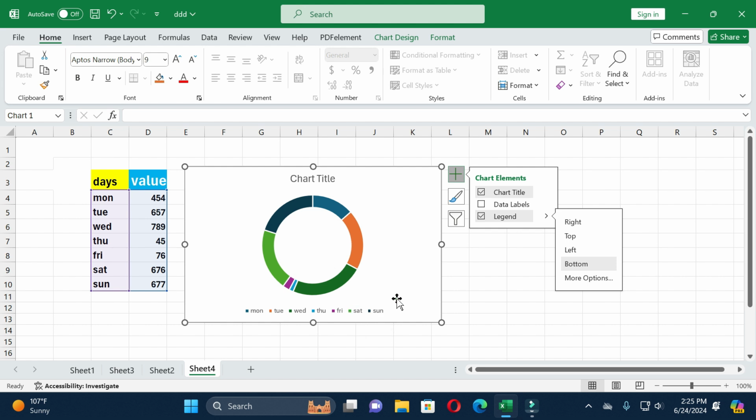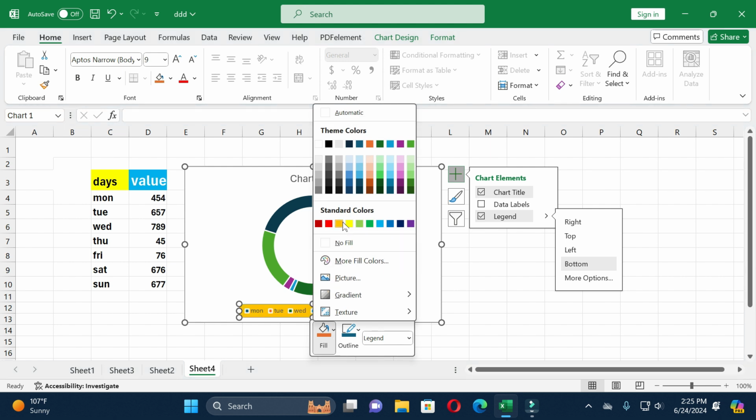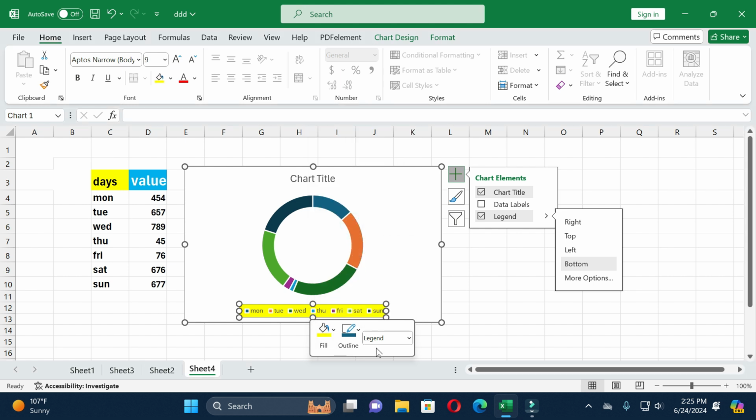So guys, in this way you can add legends in the chart. If you want to change the color, just click on it and then right-click the mouse, and here you can see the option of fill. Just click on it. You can select any color according to you. So guys, in this way you can select any color.